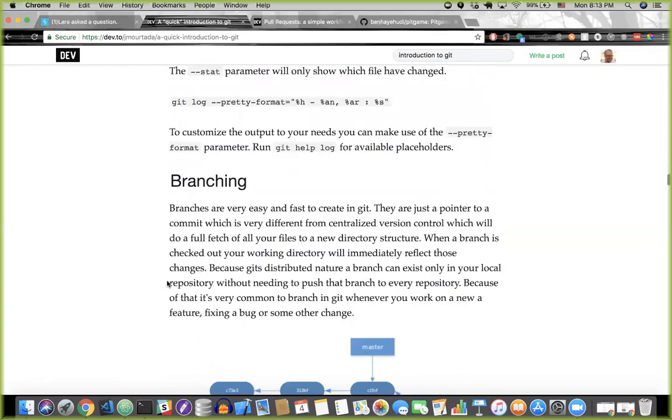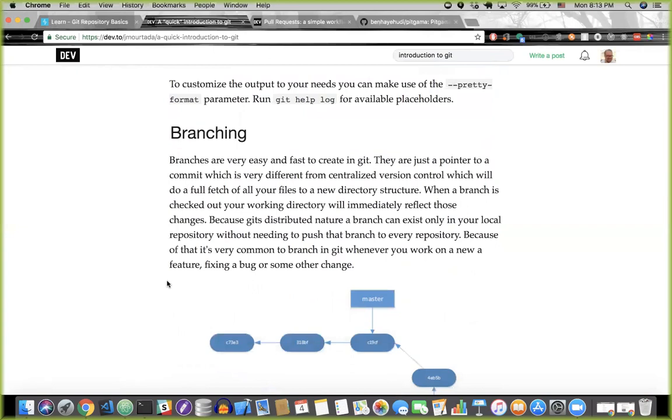Pretty helpful. Now branches, I see a chat box. One second.